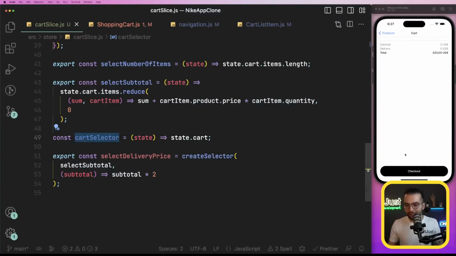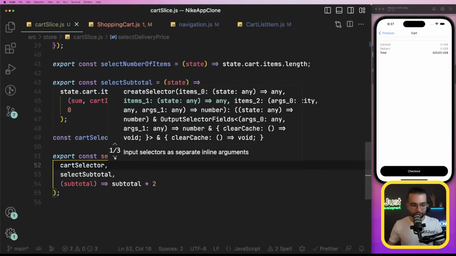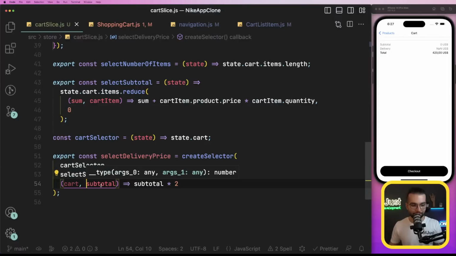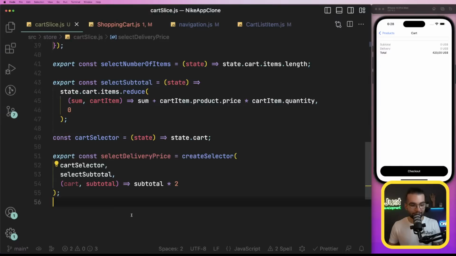Now let's go ahead and add this cartSelector as the first parameter in this dependency. It's not an array, all the items in the beginning of this function are dependencies that will be sent as parameters to this update function. So we receive cart and subtotal, because cart is the first one, subtotal is the second one.